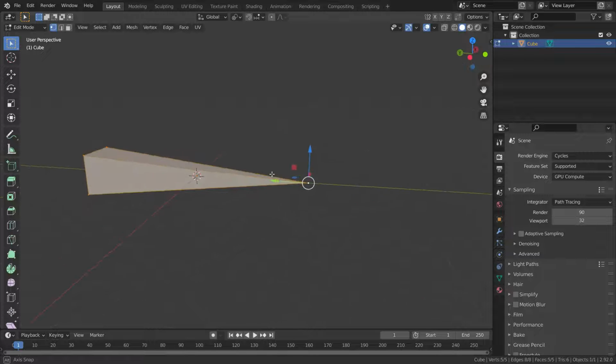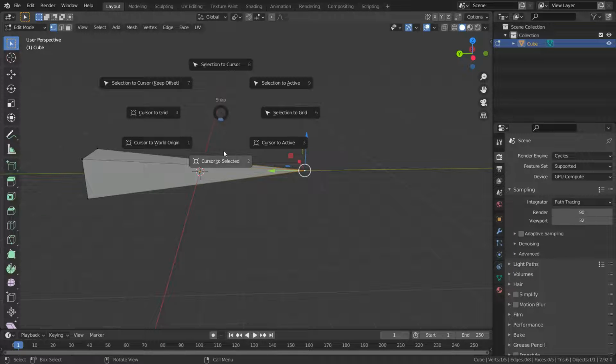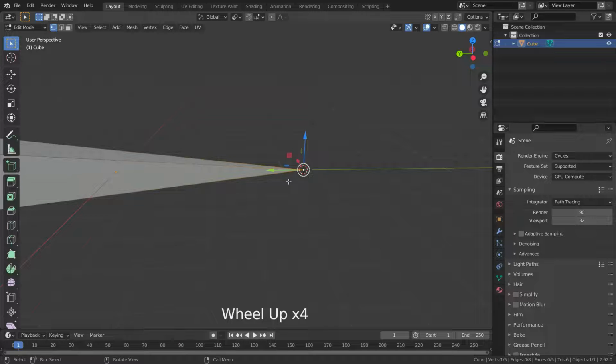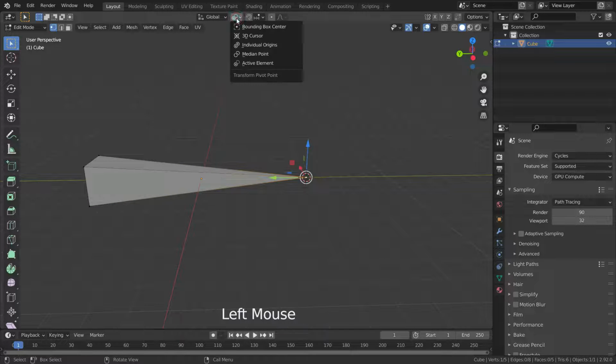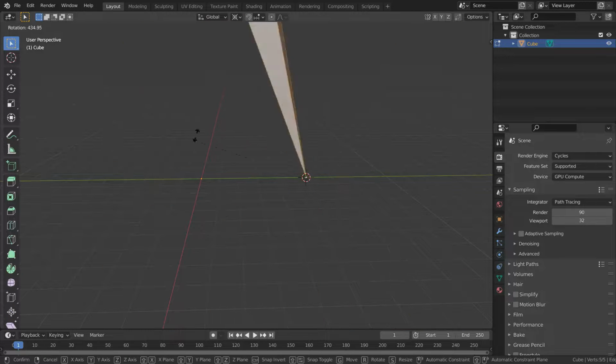Another way is moving the 3D cursor to this vertex. Let's select the vertex and press Shift S to open the Pie menu. Select the Cursor to Selected option. Then, switch the pivot point to 3D cursor. Press the R key and rotate the object. There we go.